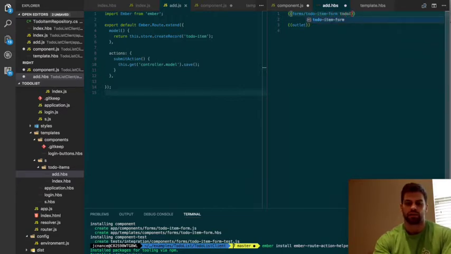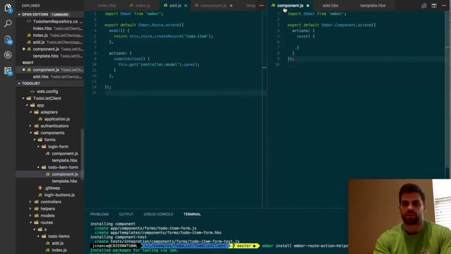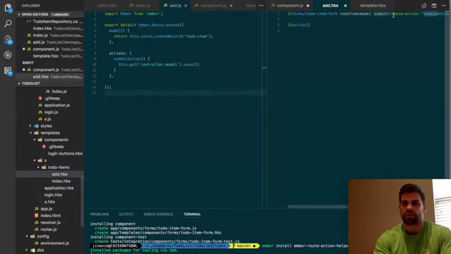I'm going to pass in our to-do item, which is just the model. And we need to say, we're going to pass in our route action using the helper here, and it's called submit action. Let's make sure that this was the right name. Okay, let's call it submit.